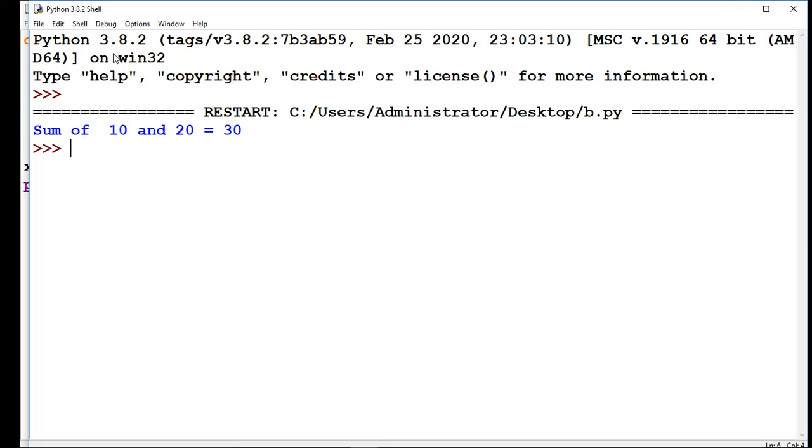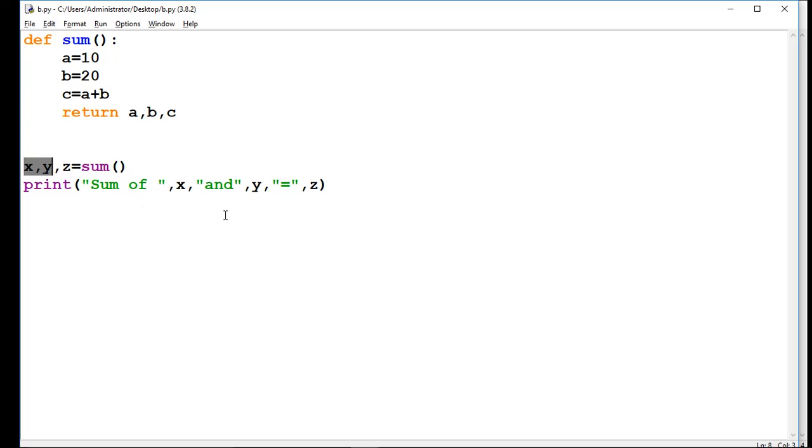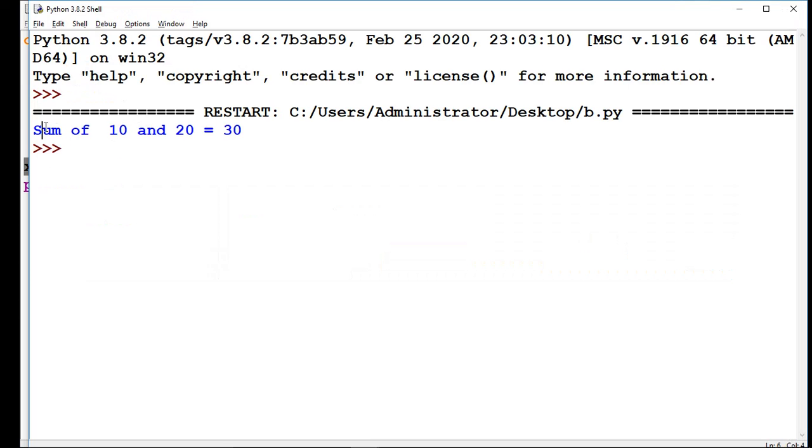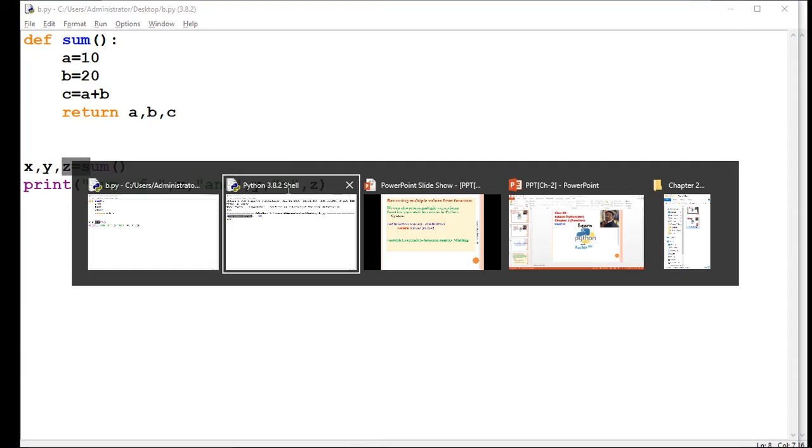The answer is coming: sum of 10 and 20 is equal to 30, because these two inputs are coming into a and b. These are returning into x and y. That's why it is printing sum of x and y, that is sum of 10 and 20 here, is equal to z, because the output is coming into c, this is returning into z, so the output is coming equal to 30.